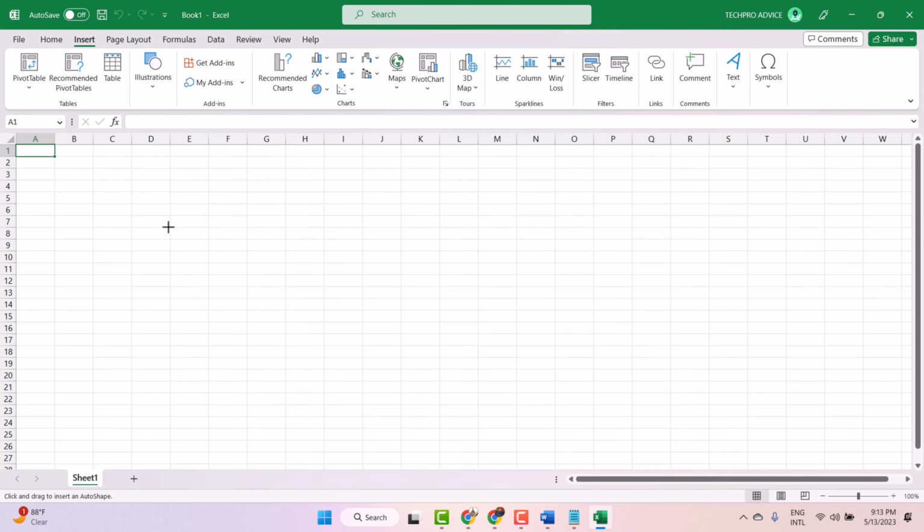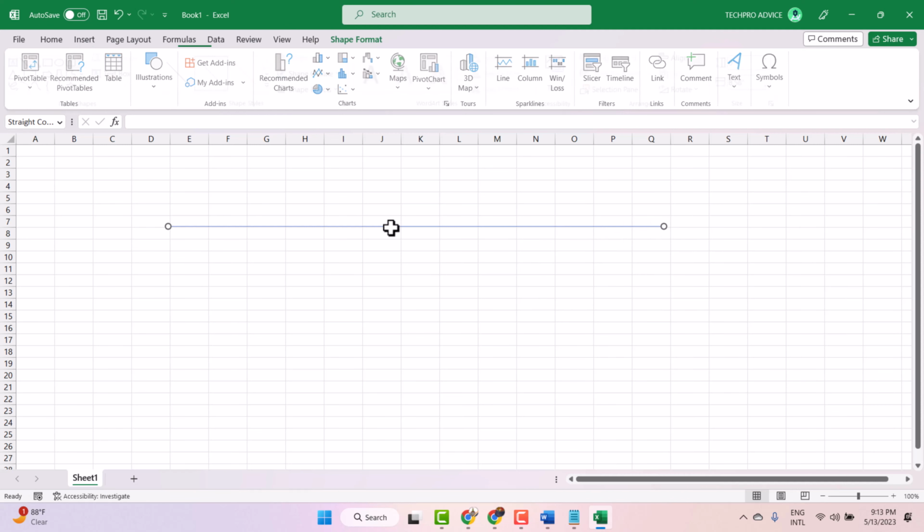Now press and hold the Shift key and draw your line. Without the Shift key, it is very difficult to draw a straight line. So make sure to press and hold the Shift key and draw your line.